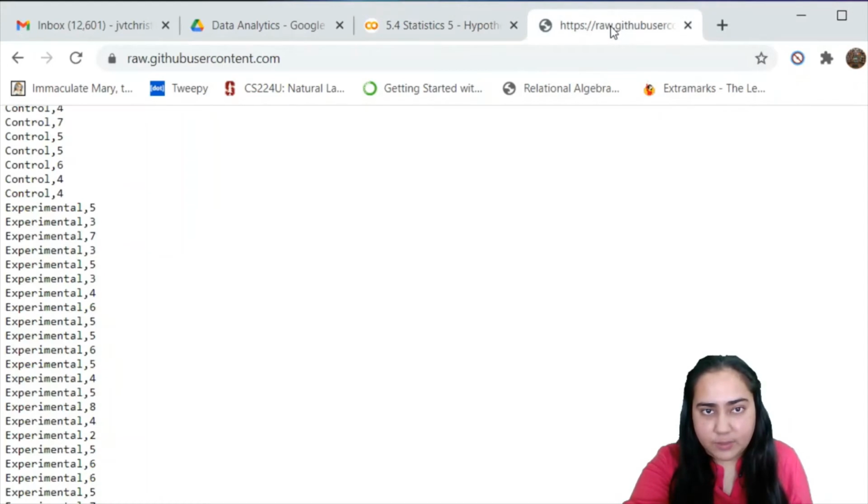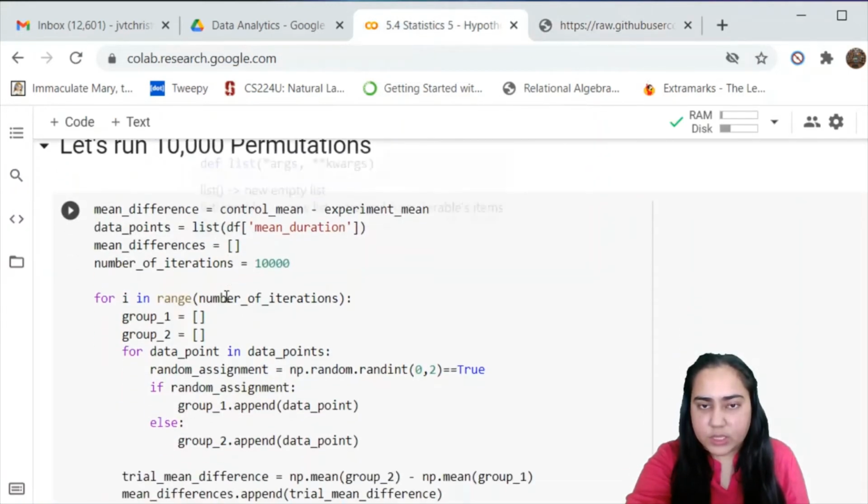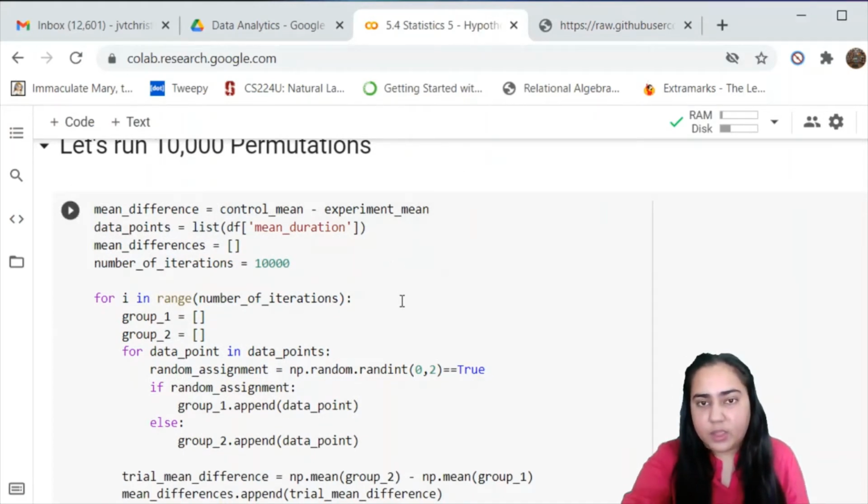Let me show you the file again. This was the file. It shows you that this person is in control group. This is the number of days for which this person experienced flu symptoms. So what we are trying to do by this line of code here is get all those values in that second column containing the mean duration. And those are the data points that we're going to work with. And we are creating a list of mean differences, which you can see is an empty list right now, but later on we'll fill it.